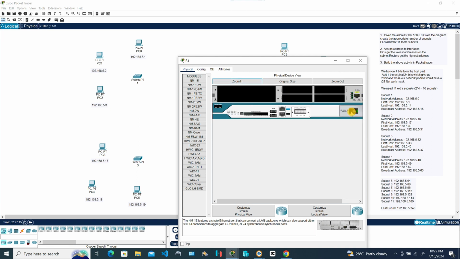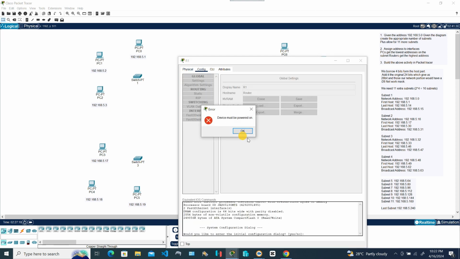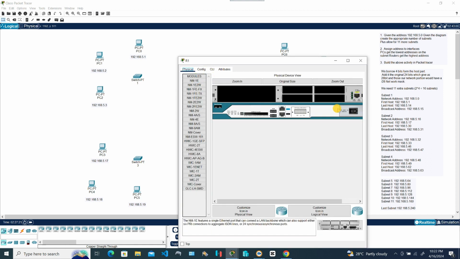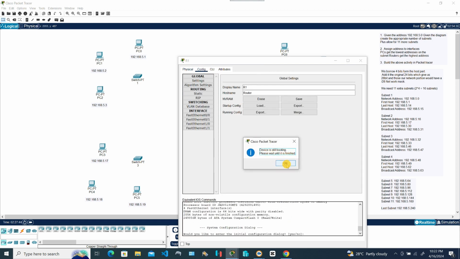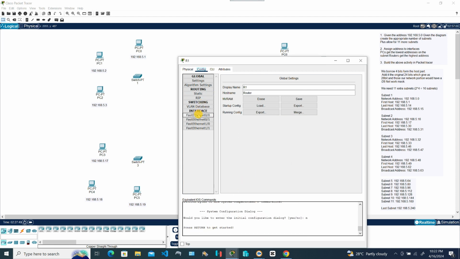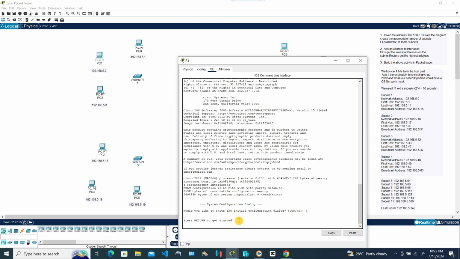All right, so I'm just gonna go ahead and configure the switch. In the meantime, while I'm configuring the switch, I'll explain what we're supposed to do. We're supposed to assign addresses to the interfaces and PCs. The PCs get the lowest address on the subnet and the routers get the highest address. Then we're asked to build the networks accordingly.